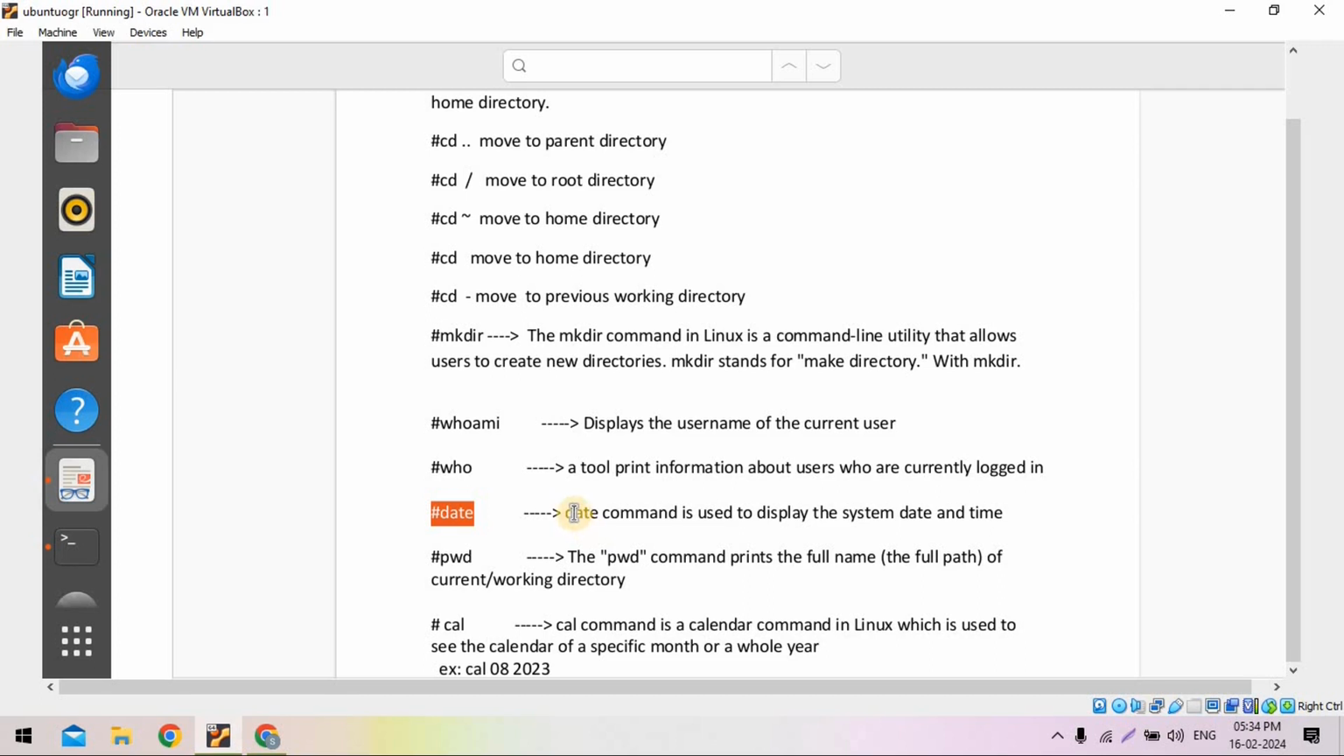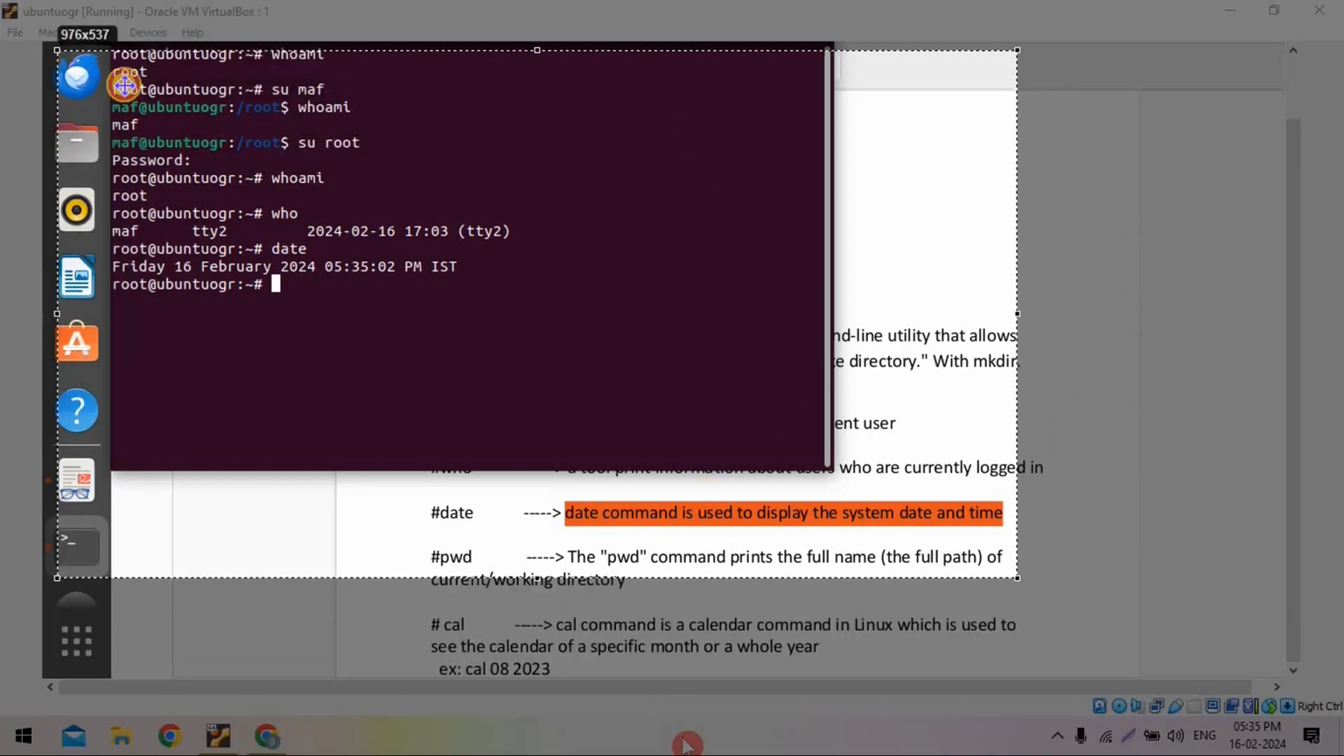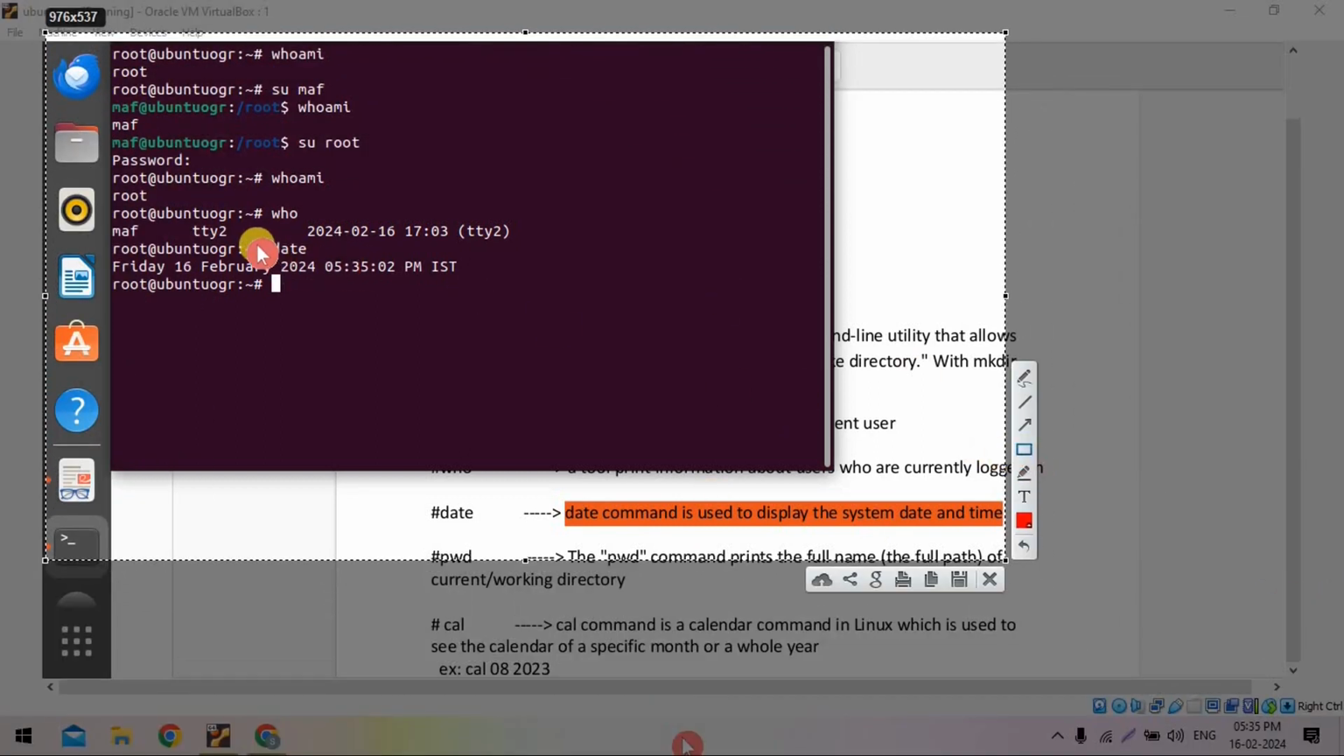Date command will show your system date and time. How? Just type the date command. It will show your system date and time. See here, when you perform the date command, it will show your system date and time.